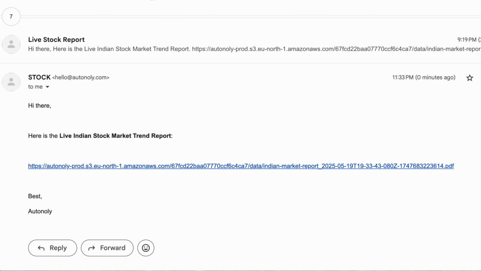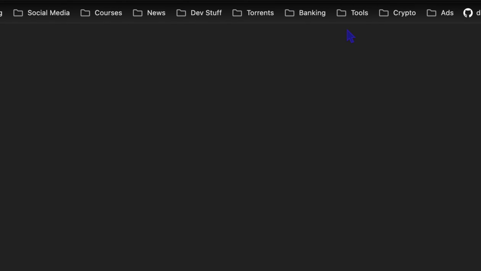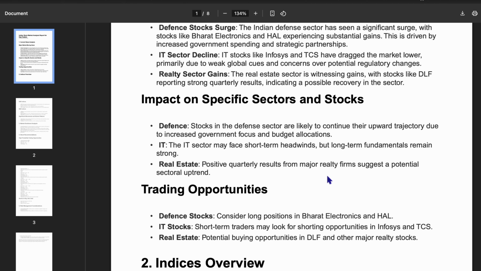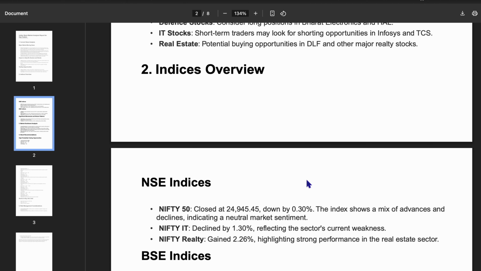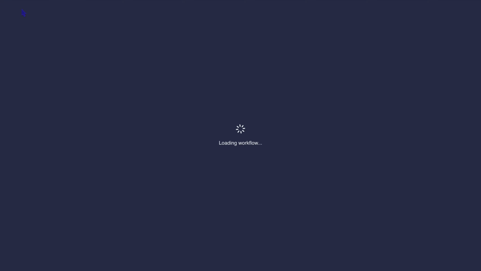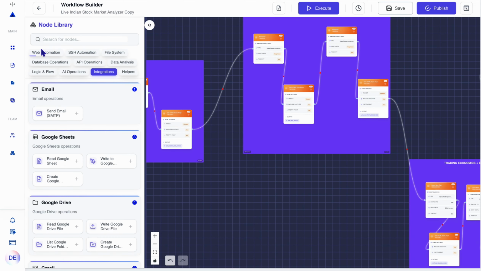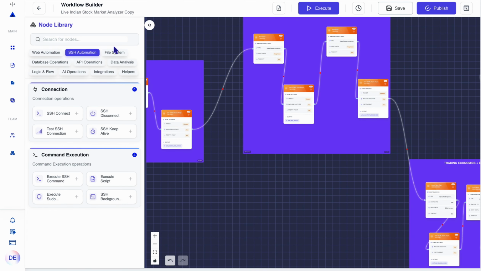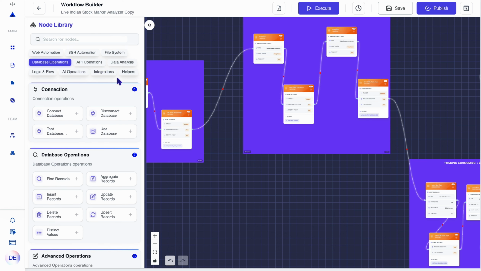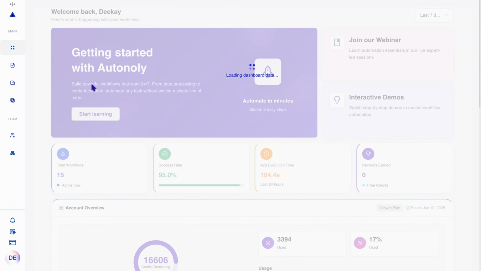So now when I go visit my email, you can see that I got the email. When I open it and download it, you can see that the complete report on what the current market sentiment is, the various indices, and the stock recommendations are provided. So this is pretty much how you automate any of your digital tasks using Autonoly, be it web automation, SSH, file system, database. There's no limit to what you can do. So it's up to your creativity.